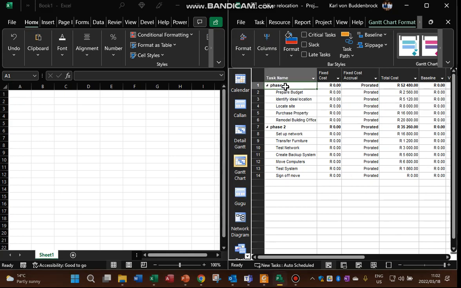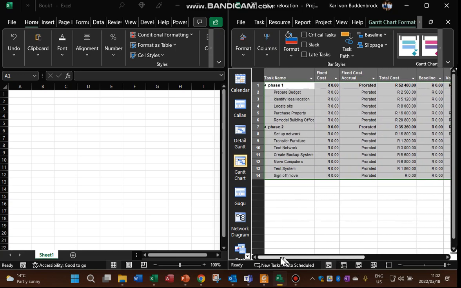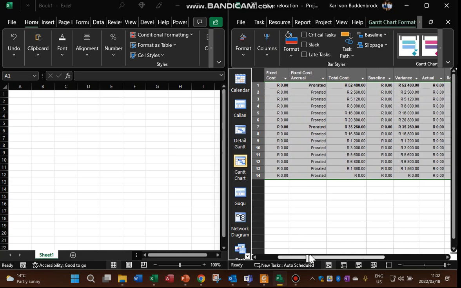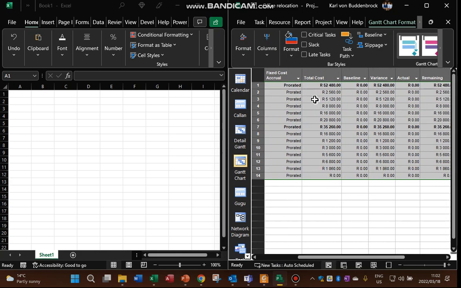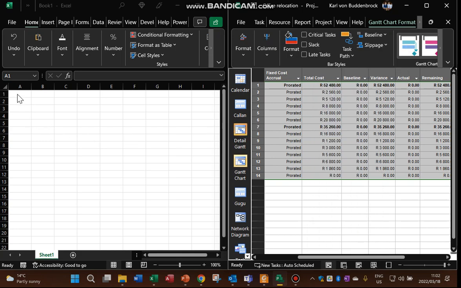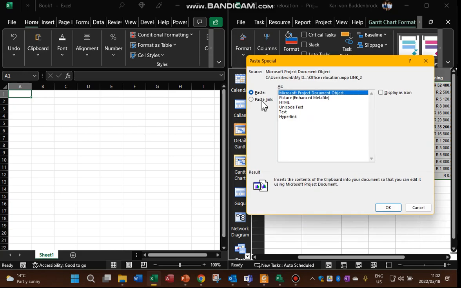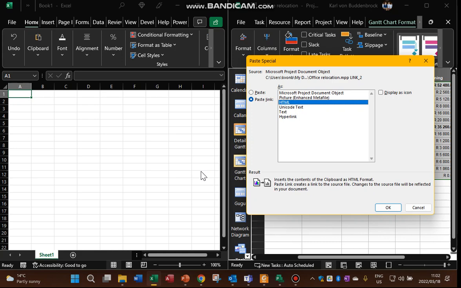I'm now going to select all the data here on the different tasks and the costs. I'm now going to right click and copy cell, and I'm going to go through to Excel over here. I'm not just going to paste, I'm going to go to paste special, and I'm going to link it, and I'm going to choose HTML as a linking format. Click on OK. You will see it will take a second or two.